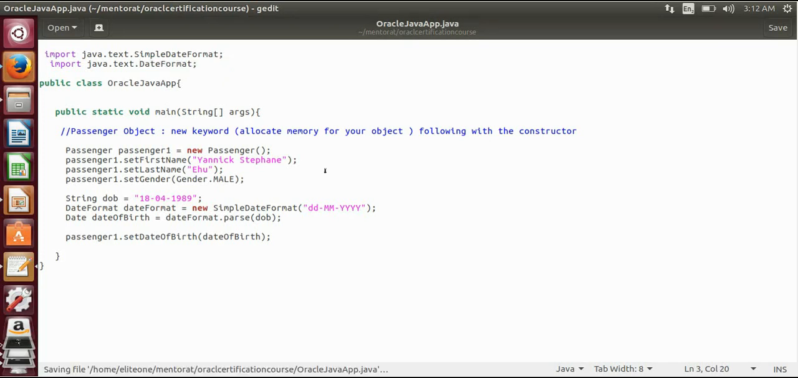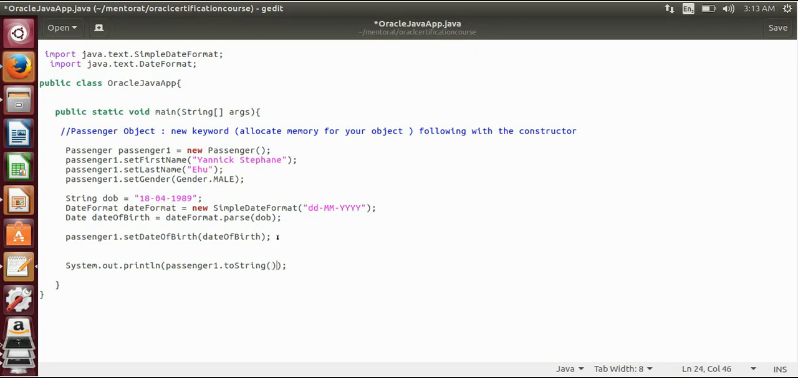So from now, well, okay, we have our passenger class. So if I try to do something like System.out.println and I say passenger1.toString, I never declared or defined the toString method, but we say that the passenger inherits toString from the Object. So I will try to run this one.